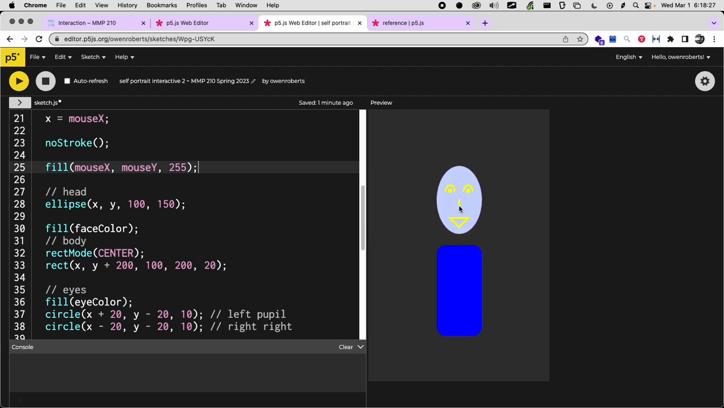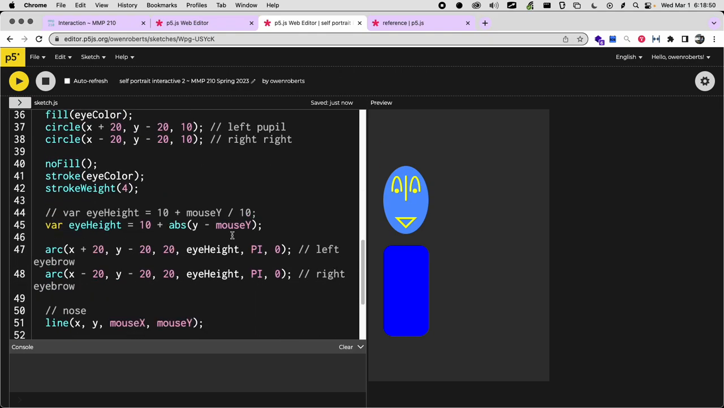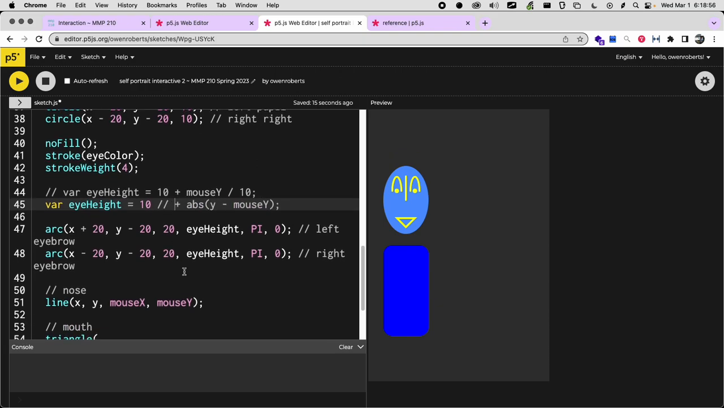So this isn't exactly a one-to-one relationship because color doesn't exist in 2D space. Color goes across the color wheel. So it has a different dimensionality. But you can see I can map the movement of my mouse to the changing color in the self-portrait. Sorry, it's kind of distracting because I still have this other stuff in there. Let's just comment that out for now.